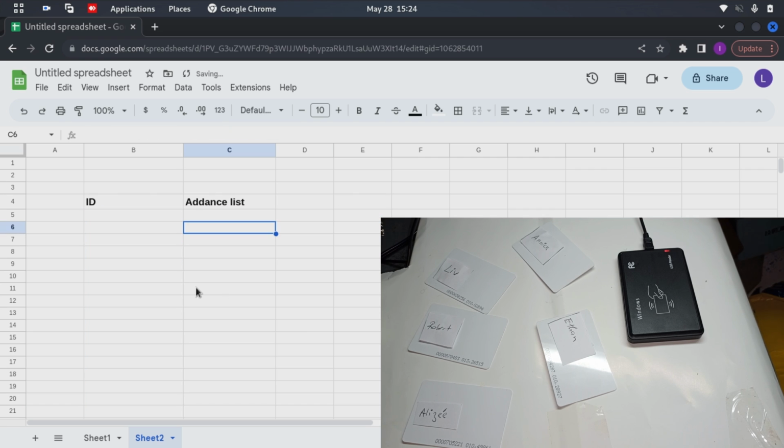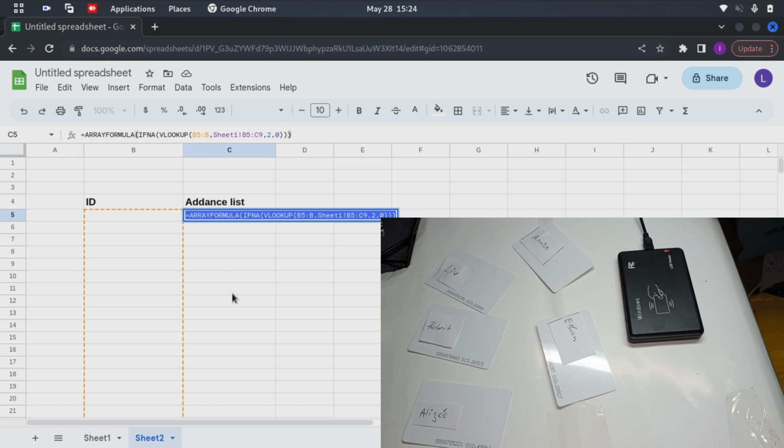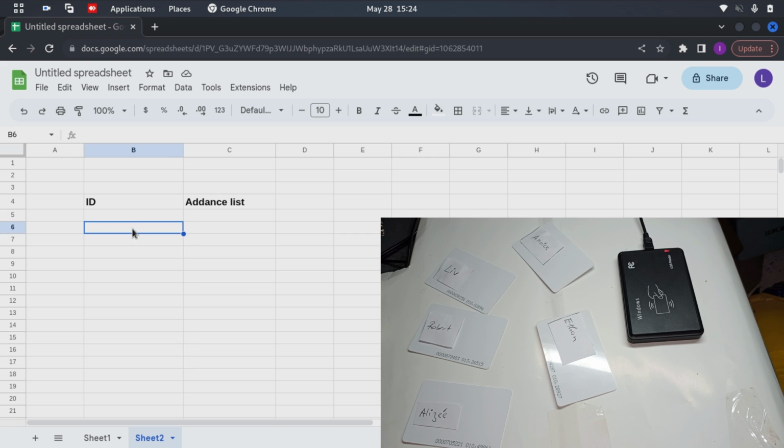Now, if our workers are coming, we need to put the IDs on the card and see if the attendance is happening. This is the formula that we used. You can take a little pause and copy it. And then let's now start reading the cards.